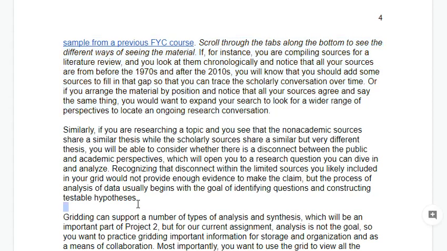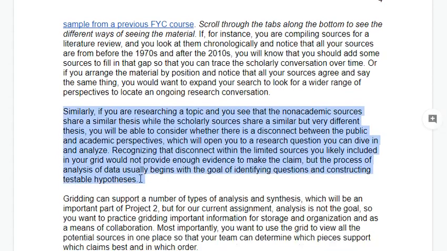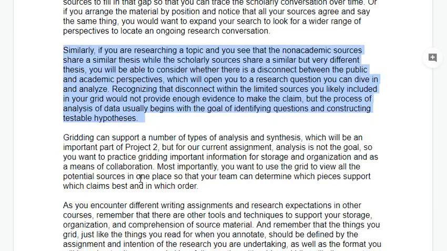Similarly, if you're researching a topic and you see that the non-academic sources share a similar thesis, while the scholarly sources share a similar but very different thesis, you will be able to consider whether there is a disconnect between the public and academic perspectives, which will open you to a research question you can dive in and analyze.